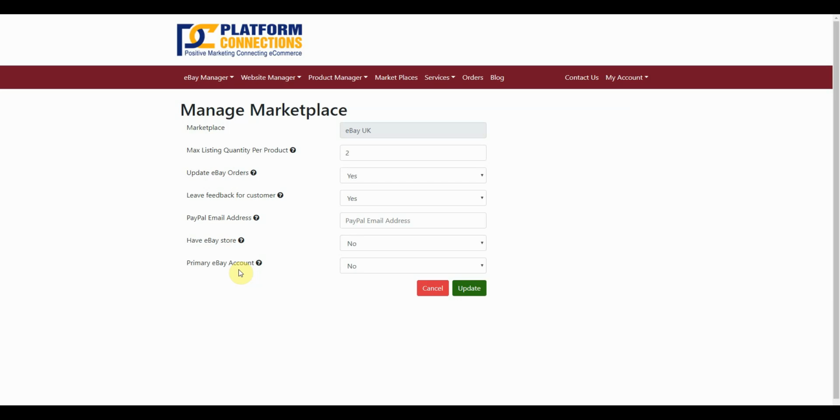And the last one is your primary eBay account. This has to be set at least on one of your marketplaces for eBay to yes, so that we know which is your primary account. Predominantly, if you're selling across multiple marketplaces, one of them will have your eBay shop, and that is the primary reason why. But also it enables us to be able to list particular items on your default account before any other marketplaces. Once you have done all of that, click update, and that's the marketplace set for you.